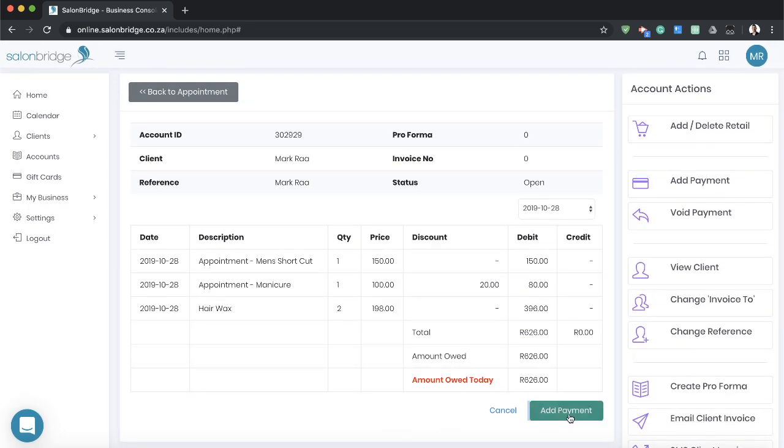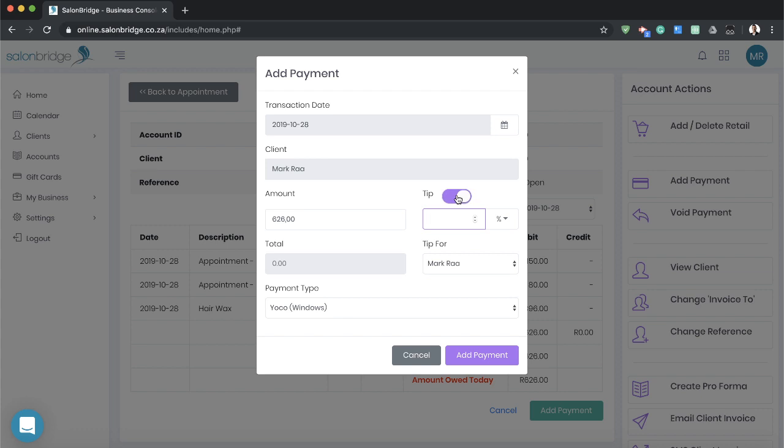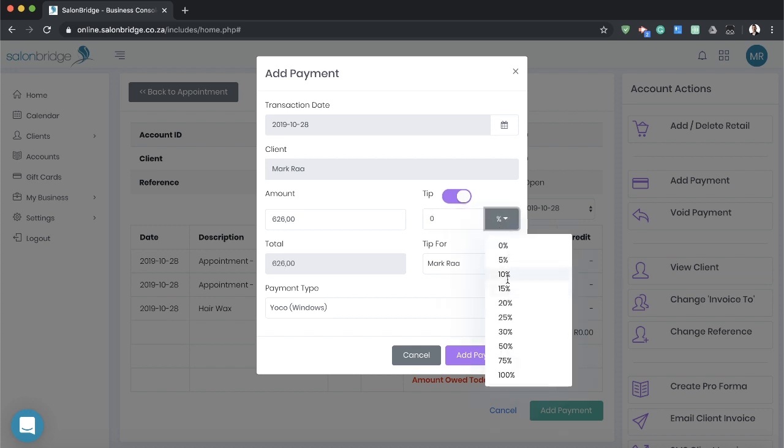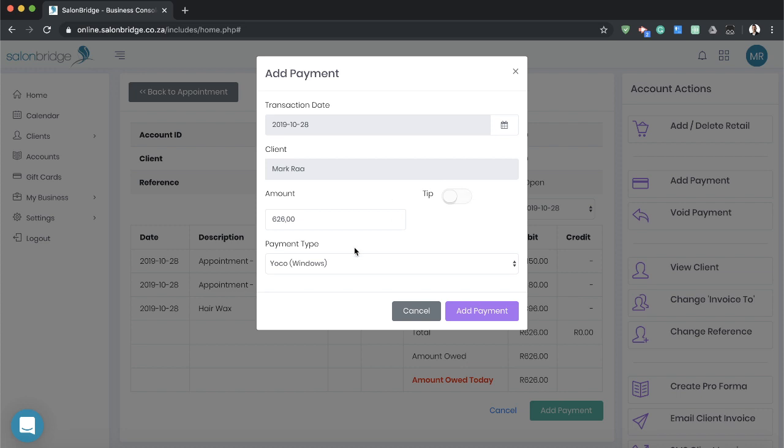So if I just click on the Add Payment button over here, we allow you to specify what they're paying. You can also specify whether there is a tip that the customer is giving. So you can specify an amount over here, or you can choose a percentage and allow the system to automatically calculate that amount for you. We also allow you to specify who the tip is for. Oftentimes the customer might not want to give a tip to the person that performed the primary service, or you might want to tip multiple people, and that's what this essentially does. So you're able to do that quite easily.